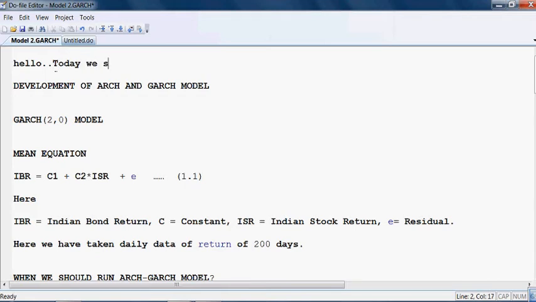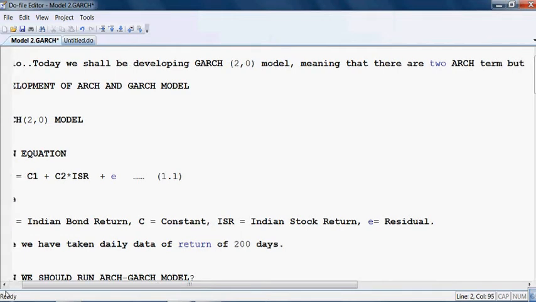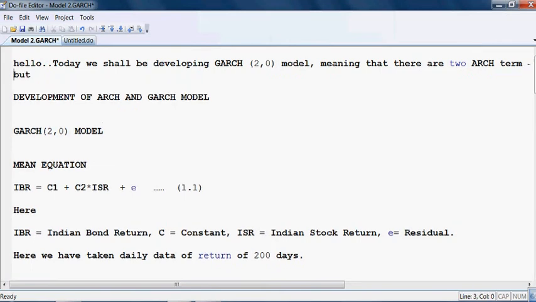Today we shall be developing a GARCH 2.0 model, meaning that there are two ARCH terms, but no GARCH term. So that is why here you can see there are two ARCH and zero GARCH. So that is our model today.